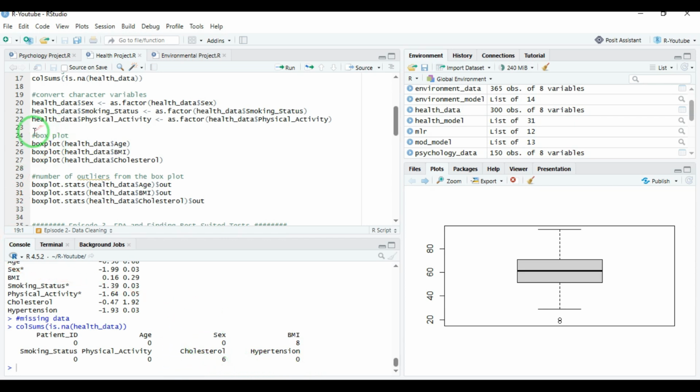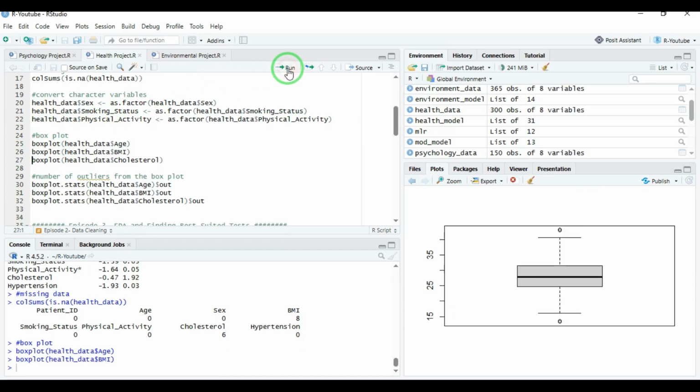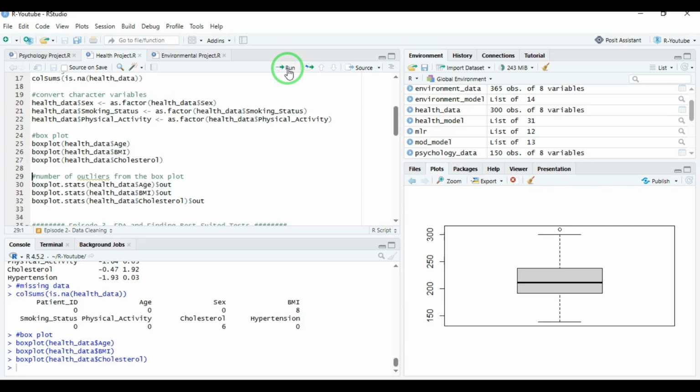Then let's see outliers. So as you can see, we have 4 or 5 outliers for BMI here and here, and just 1 for cholesterol level. At this stage, I would say, let's go deeper and see the exact numbers of outliers. So to do that, use boxplot.stats, which will give us the exact numbers. This line literally says, give me the stats related to boxplot for the age variable from the health dataset.